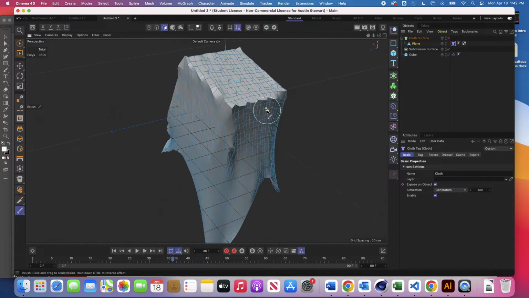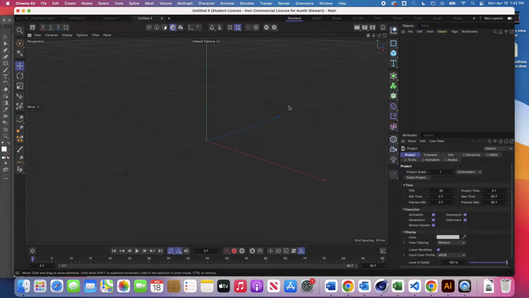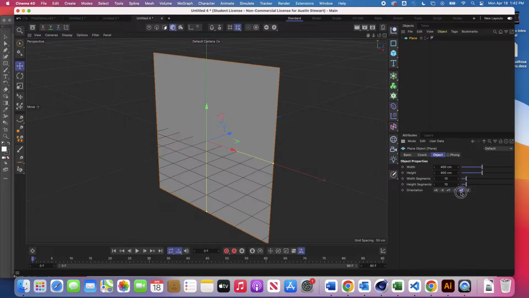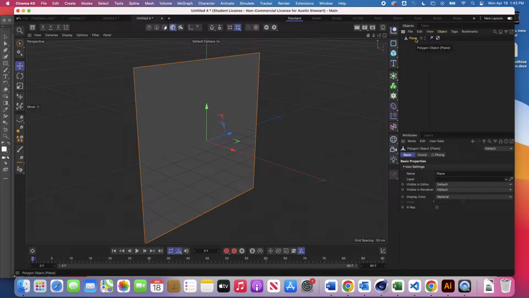One other thing I want to show you is just pinning the mesh, because that's also really useful. I'm just going to create a new scene, I'm going to create a new plane. I'm going to set it up so it is, let's do x plus. I'm going to make this 40 and 40 this time in terms of the height and width segments. Make it editable so that I can use cloth on it.